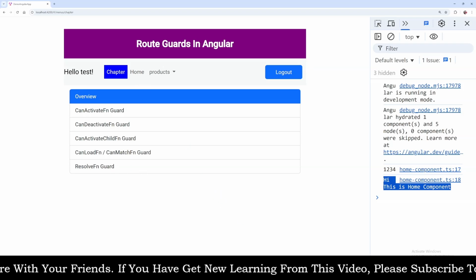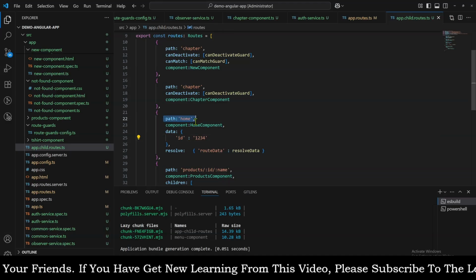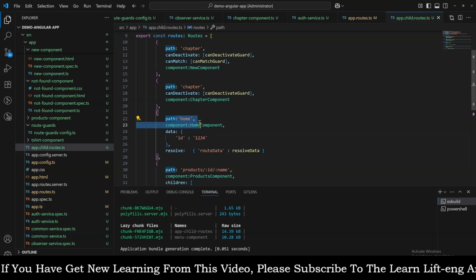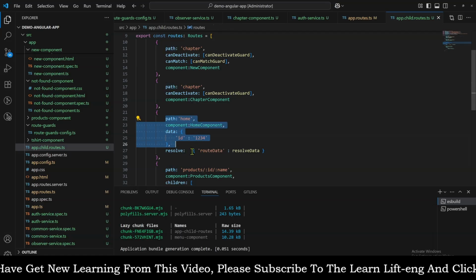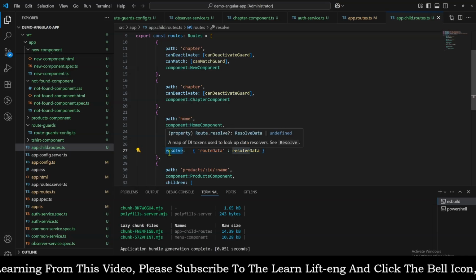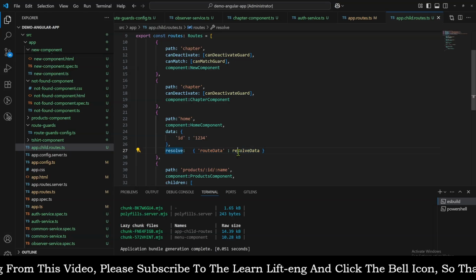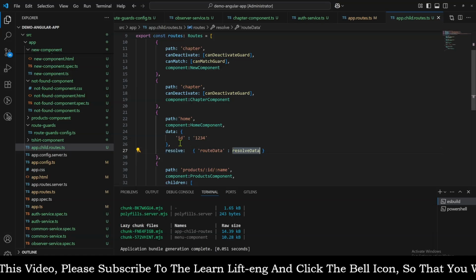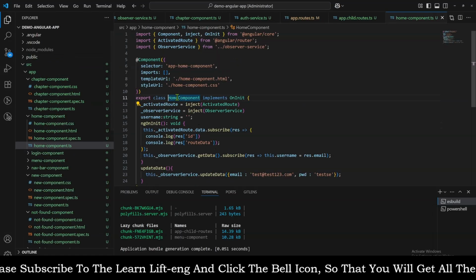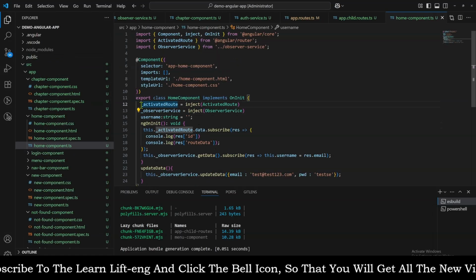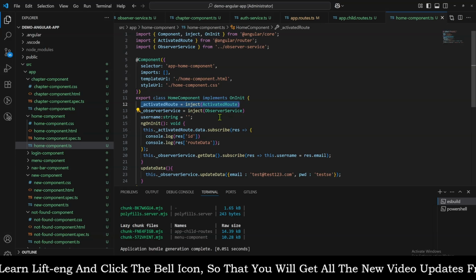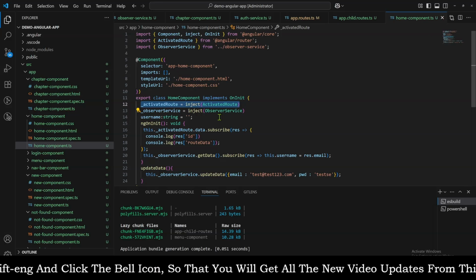Okay, so the same thing we have done over here to the next component. In our case, next component is home component. To the home component we have added this resolve data function guard, and then this is the key resolve. It actually resolves the data before reaching out to this component. And to read this data, again we need to visit the home component. Over here we do need activated route, okay, to read the data from the activated URL.